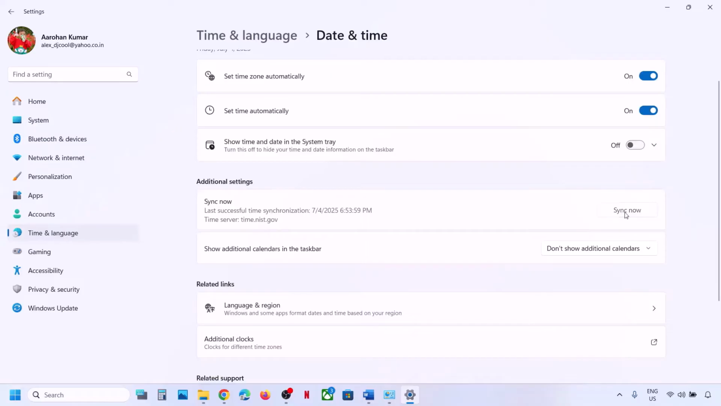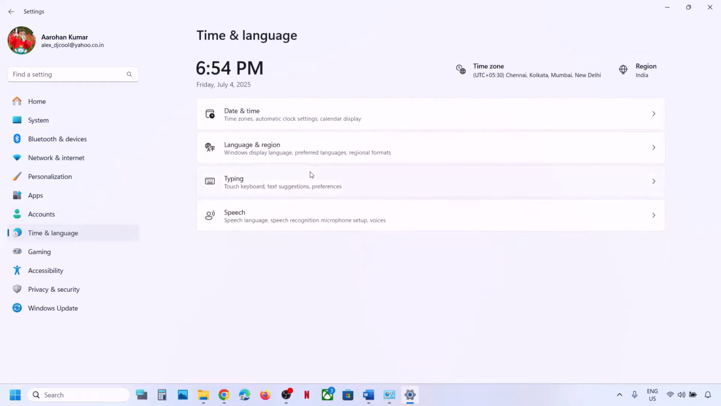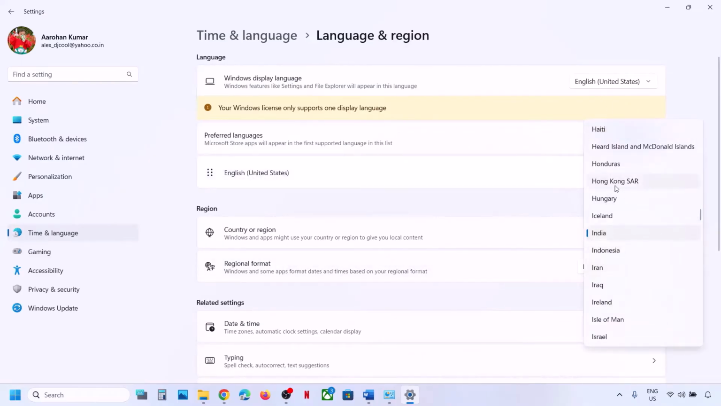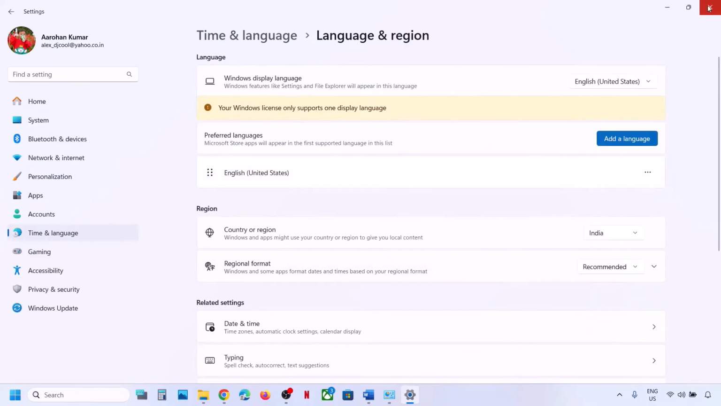Sync now is important, so click on Sync now. And if you receive any error like a red color error, just click on Sync now multiple times. Once the sync is done, now go to Language and Region, and make sure your country is selected. Select your country over here, and then you can check.